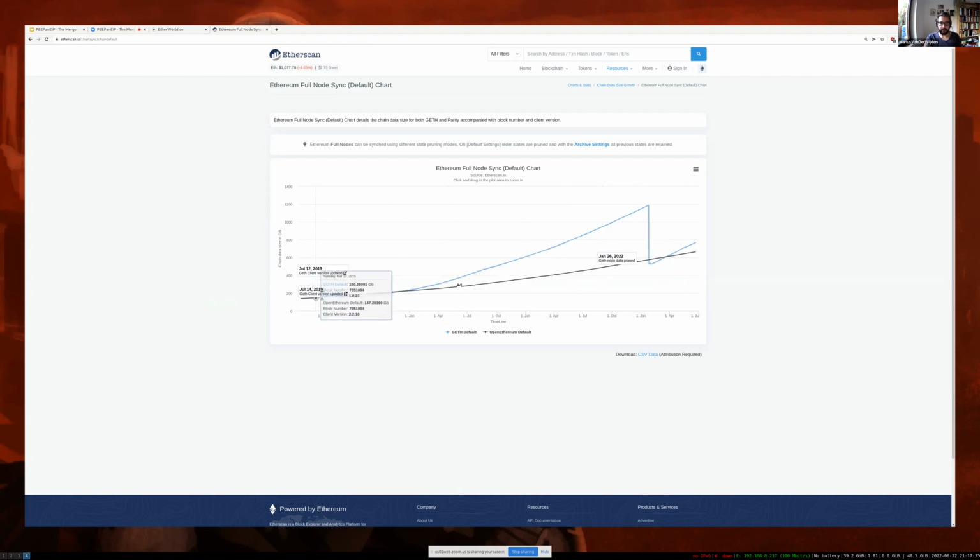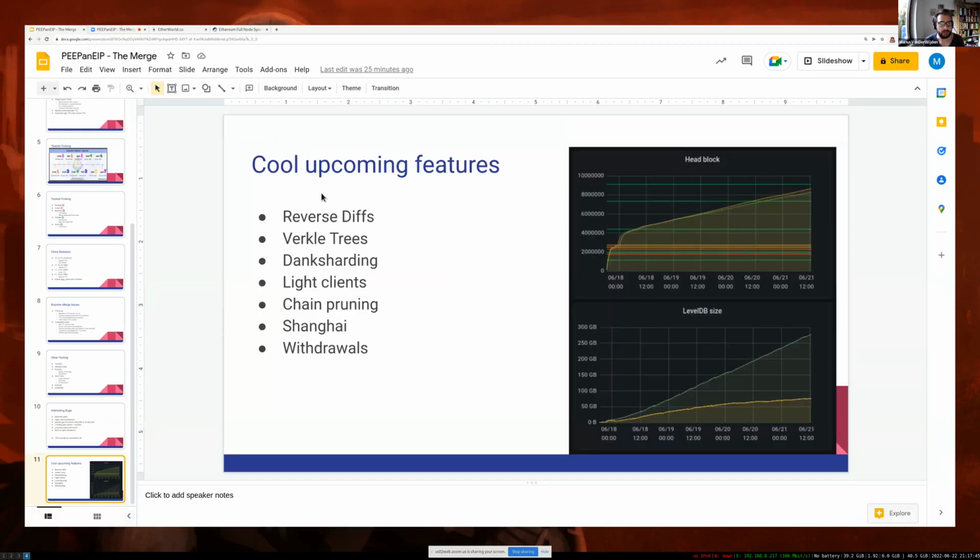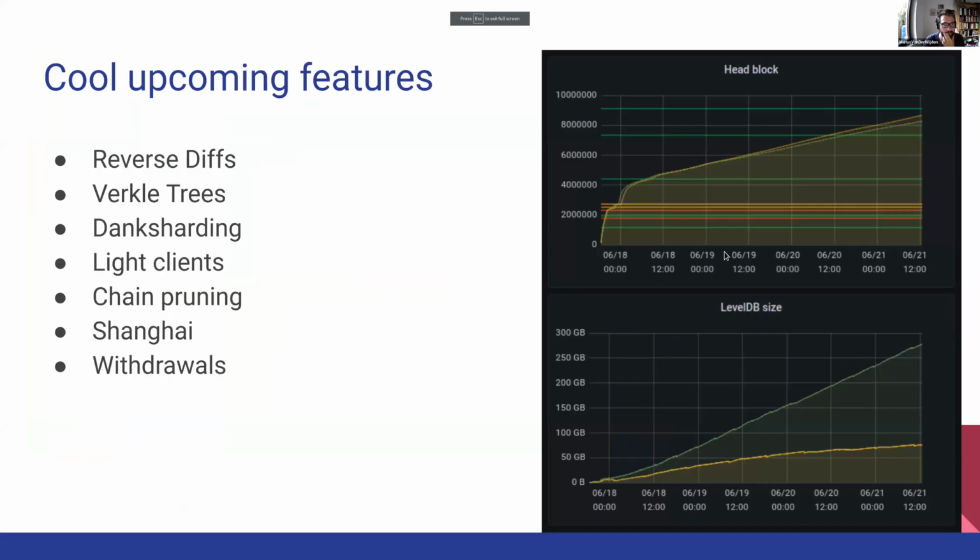But the new version will basically look like Open Ethereum here. And so this is something that we're really looking forward to, the reverse diffs. Then we're working on an implementation for Verkle trees, Danksharding, and light clients. These are the big things coming up in the next couple of hard forks after the merge.